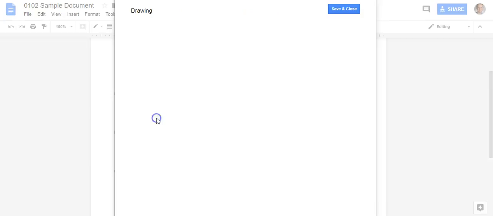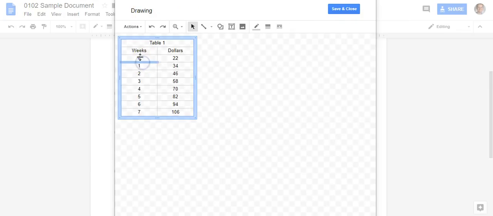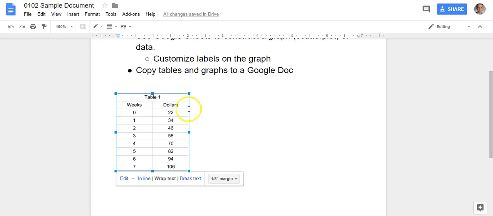If I need to edit, I can just double click and it goes back to this drawing, and that's where I can start to change the text and things like that. So it still is editable. It's a really nice way to insert a table.